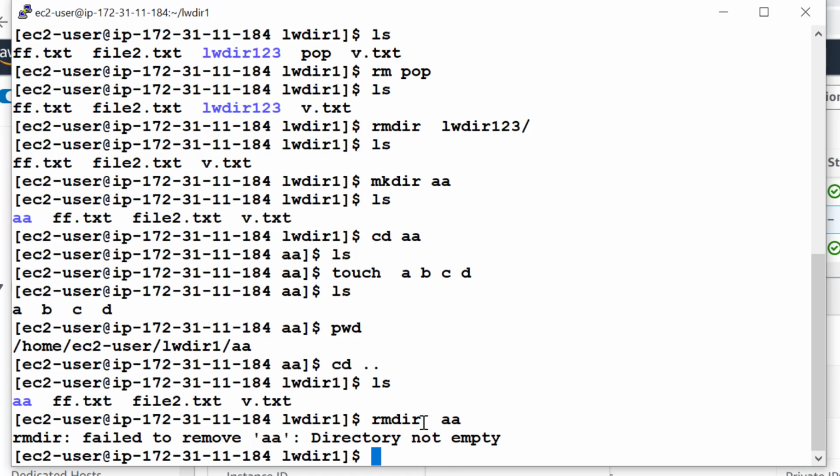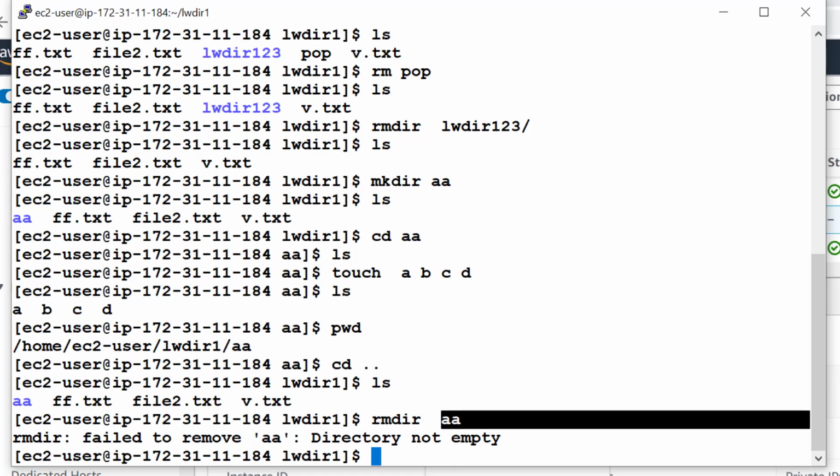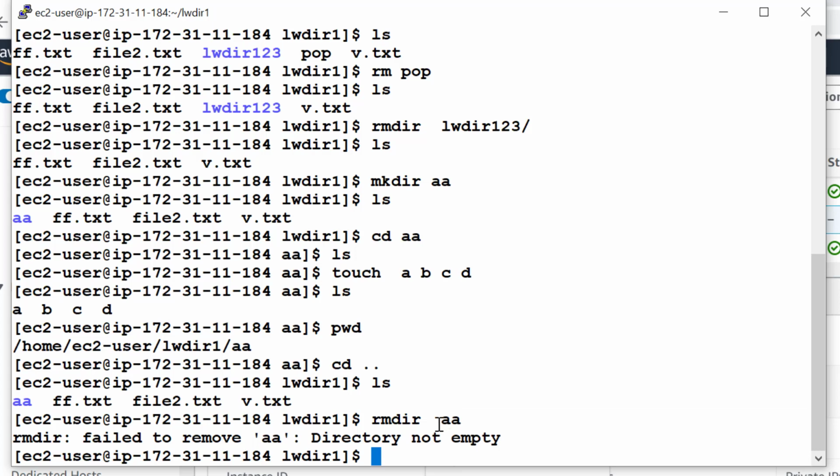The only way to delete a directory that has content is to first go inside this directory, pick the first file, remove it, pick the second file, remove it, pick the third file, remove it, one by one. After all the files are removed from this directory, then you can remove the directory with a command like rmdir. But this is a very manual way, to go and manually delete one by one.